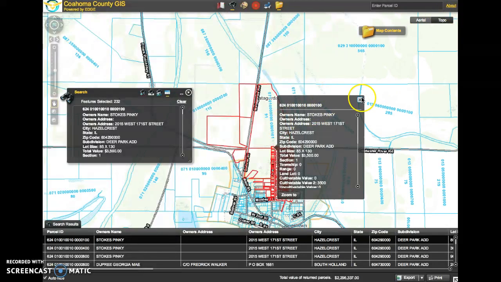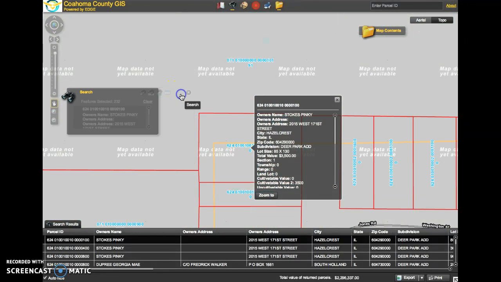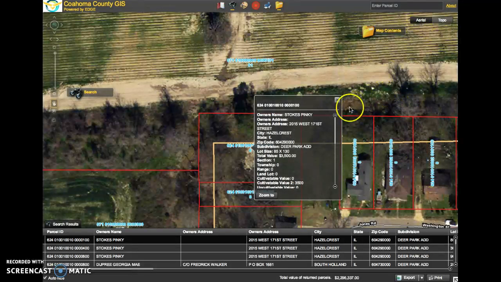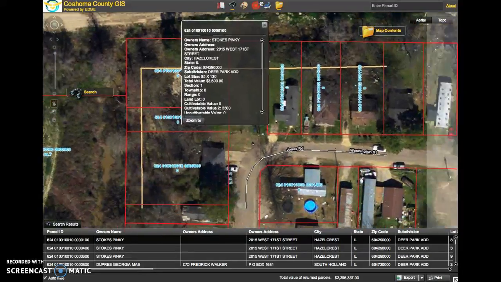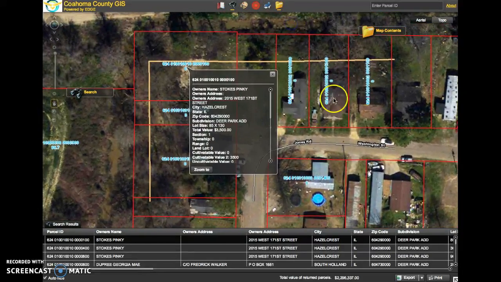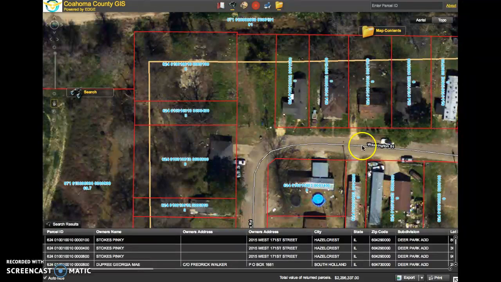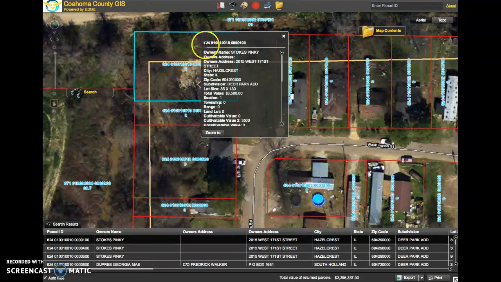Minimize this. Click zoom to here. You can minimize this as well. And so this is bringing us into, we can do an aerial. So this is bringing us into the northern part. And so for each of these lots, you can click on the lot number, which you'll see here. That's the parcel ID. Here's the owner's name, Stokes, Pinky, and the address information.